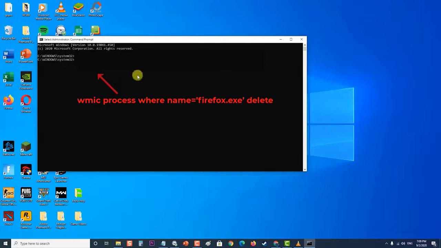After following the methods mentioned, you have successfully fixed "Unable to terminate process, access is denied." We hope that this guide has been helpful.